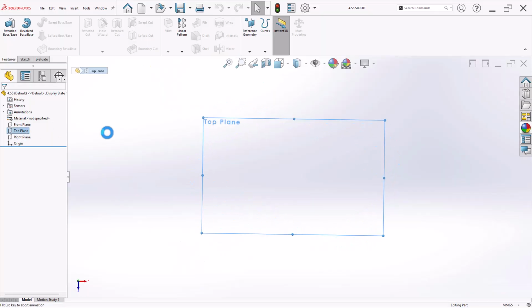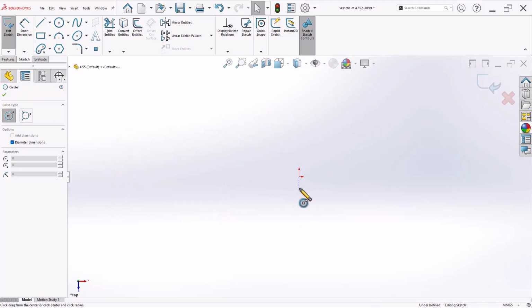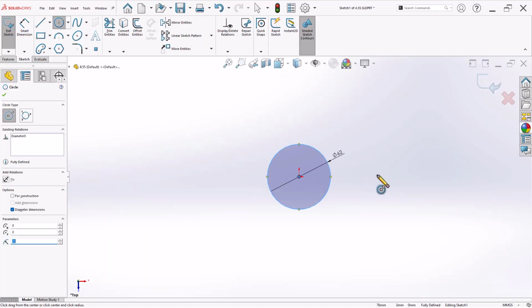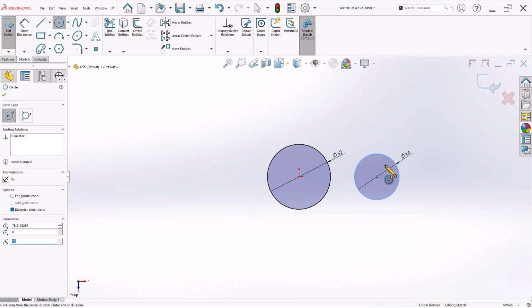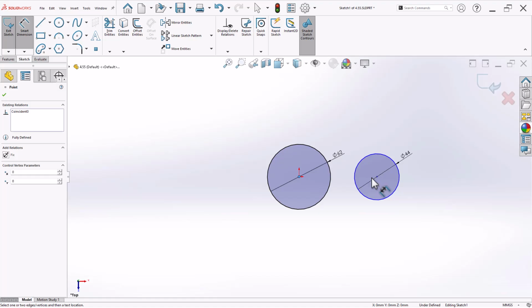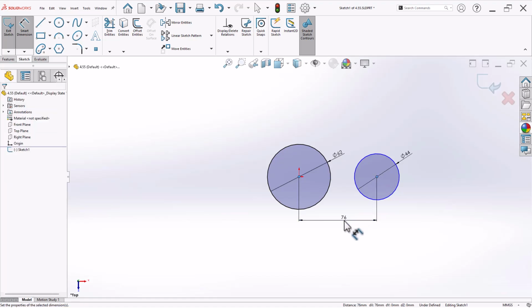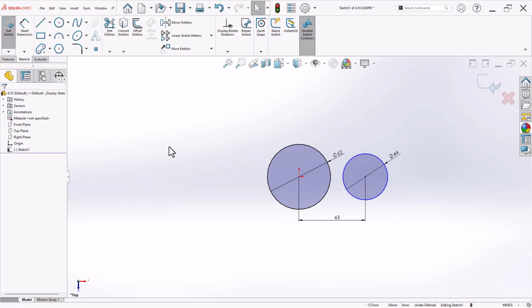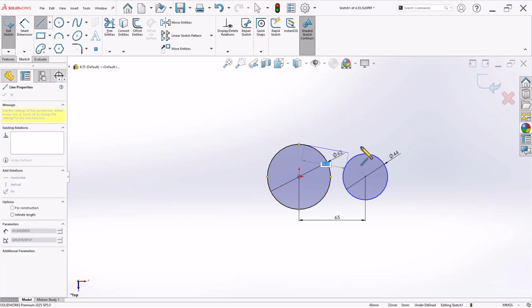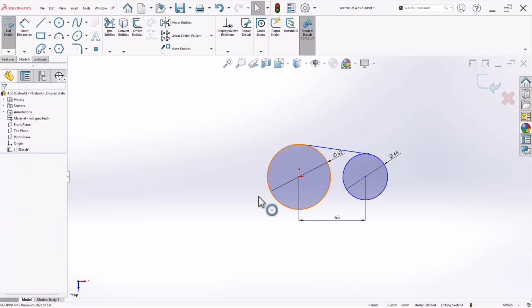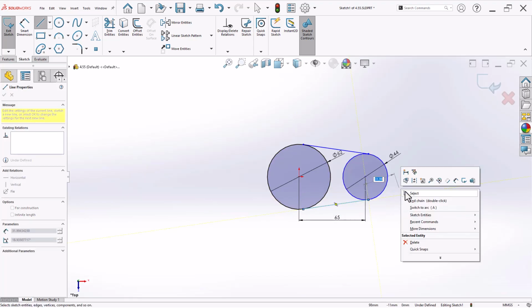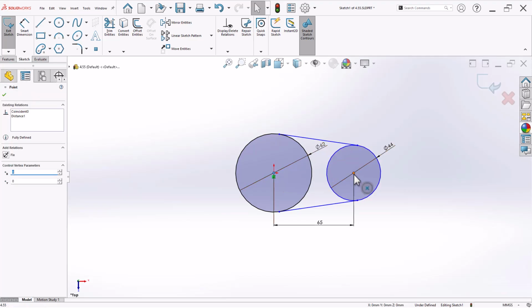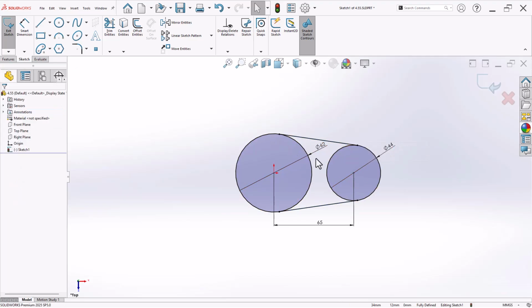So start sketching on top plane. Let's draw larger circle of 62 diameter. And on the right side it is of 44. Now distance between these two is given 65. Now let's draw the tangent line. Now let's make them horizontally aligned.